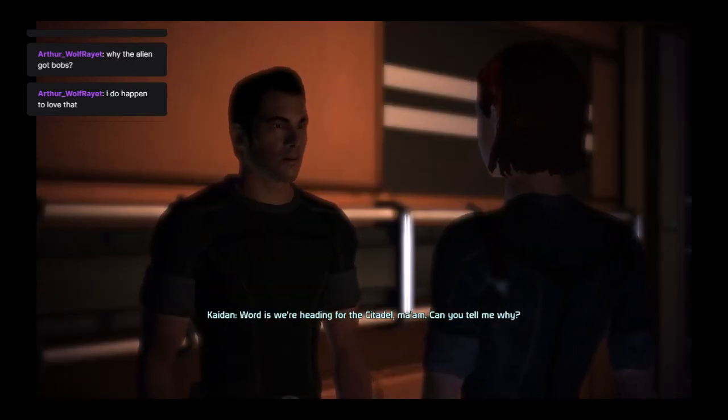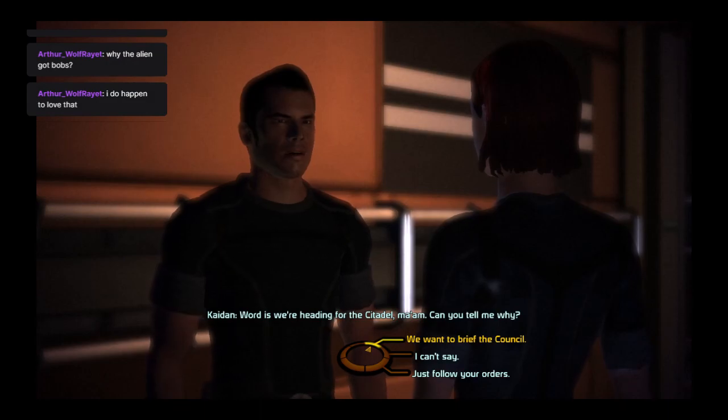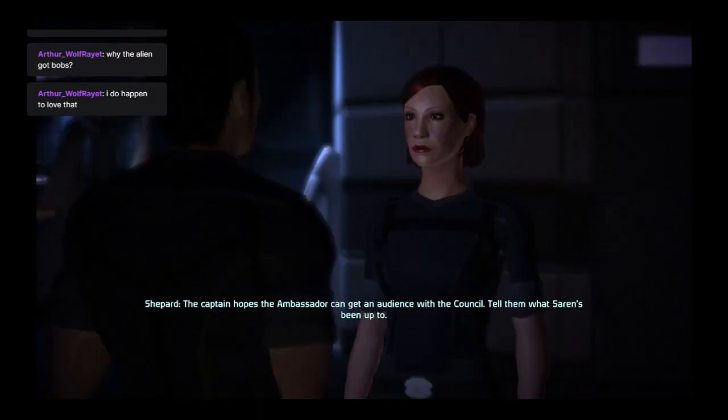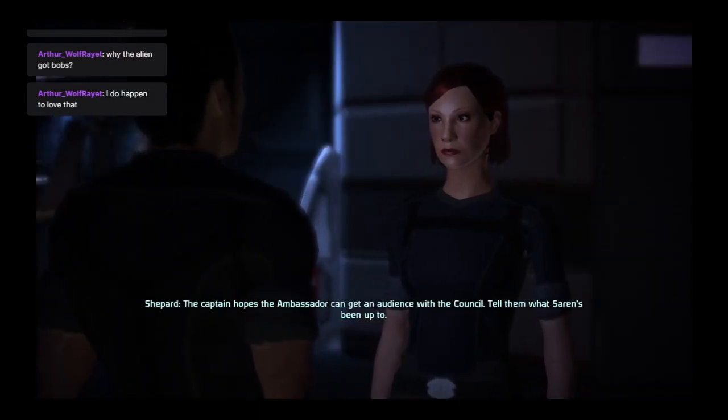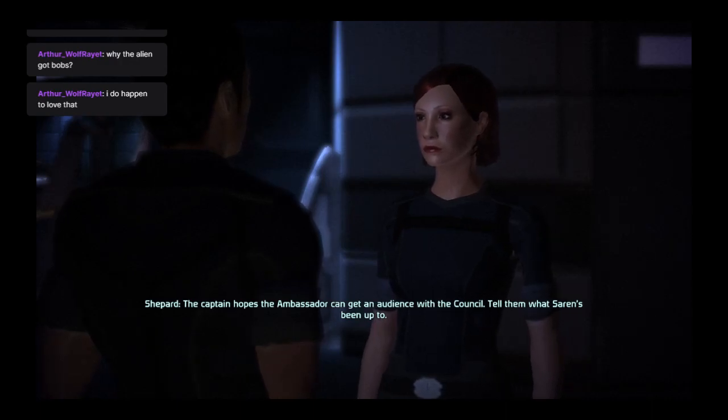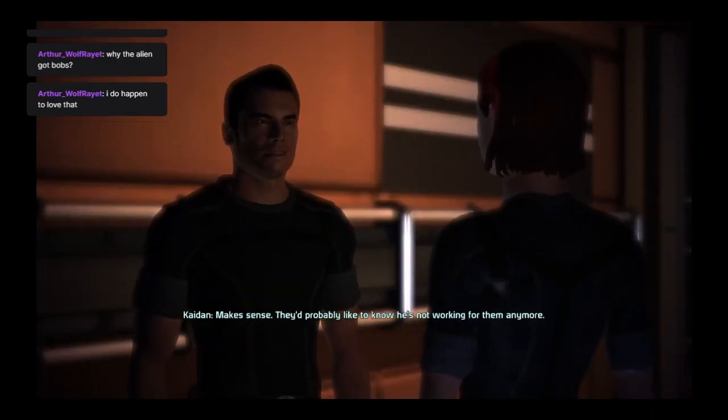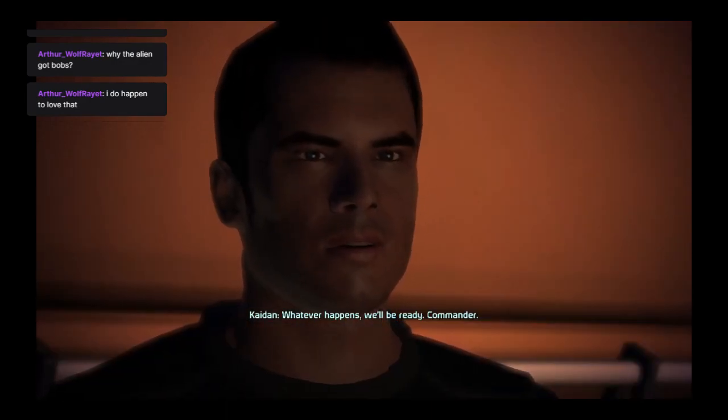Word is we're heading for the Citadel, ma'am. Can you tell me why? The captain hopes the ambassador can get an audience with the council. Tell them what Saren's been up to. Makes sense. They'd probably like to know he's not working for them anymore. Whatever happens, we'll be ready, Commander.